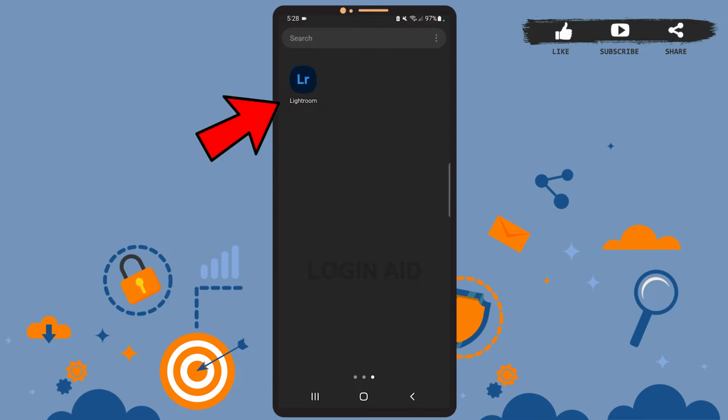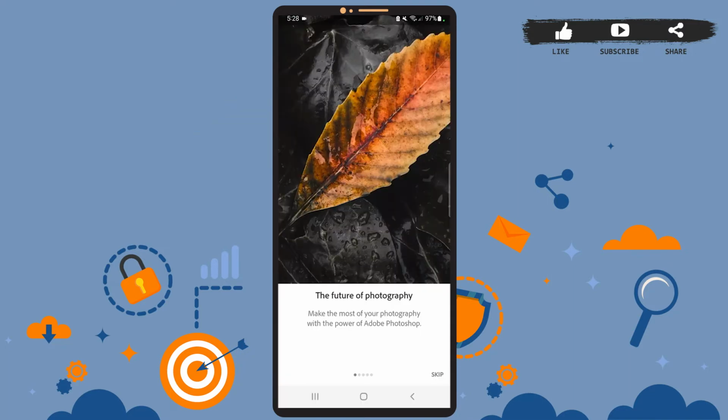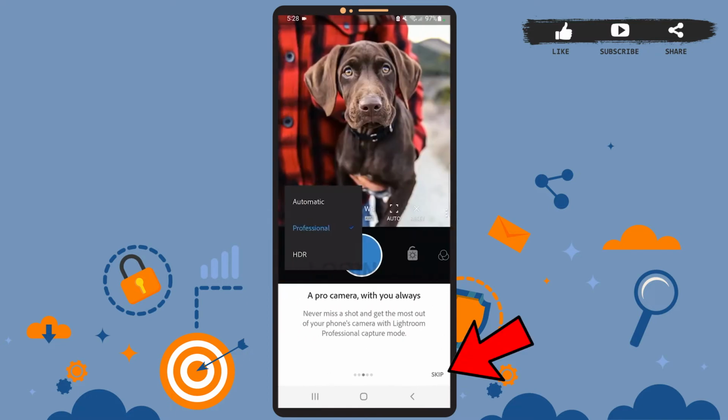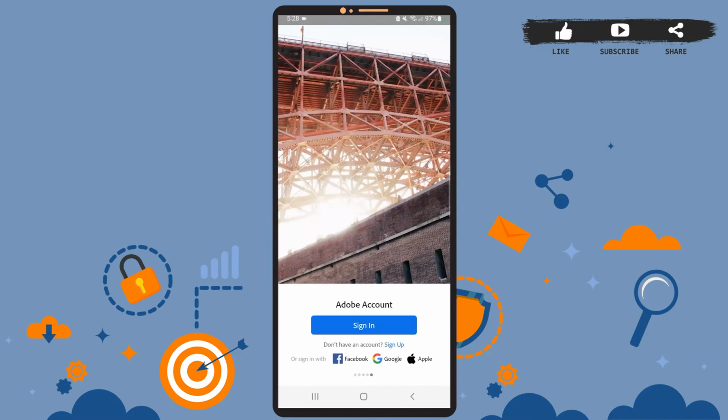So open the app on your phone. You'll see these texts on your screen. You can go through them if you want to, else you can press on skip. Okay, now let's create an account. First of all, tap on the sign up option.